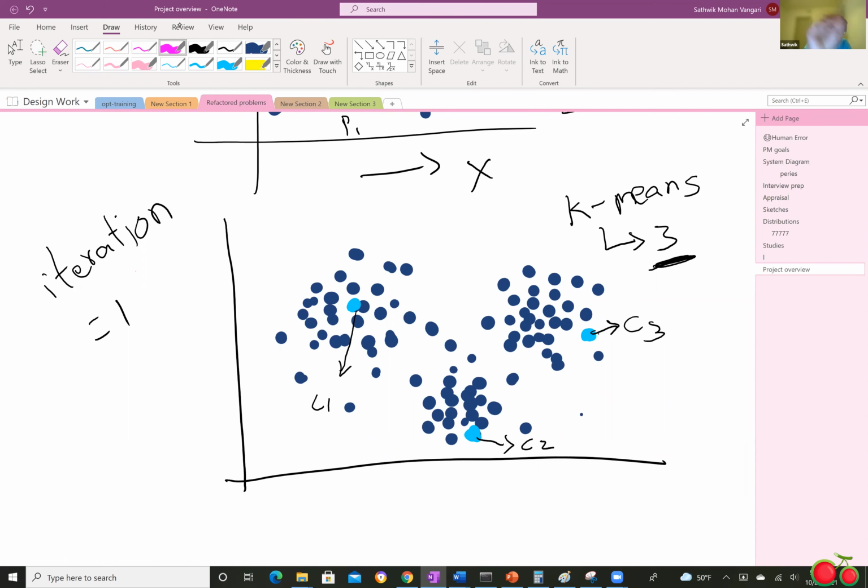Let me mark these with different colors. My first cluster is light blue, my second cluster is magenta, and my third cluster is light pink. So this is my first iteration. Forget that you are seeing the dark blue points in the background. The reason I have them is just to showcase that that's our entire data set. But focus on the 3 centroids that you see.